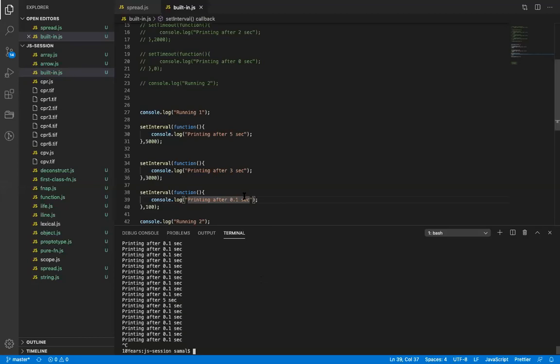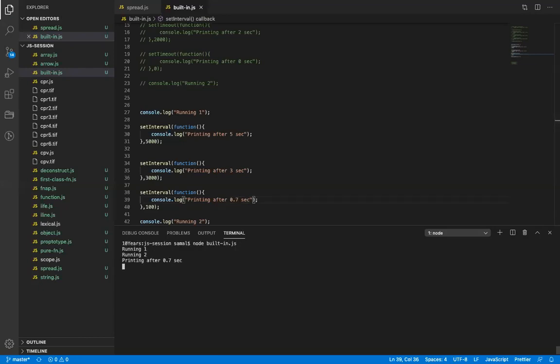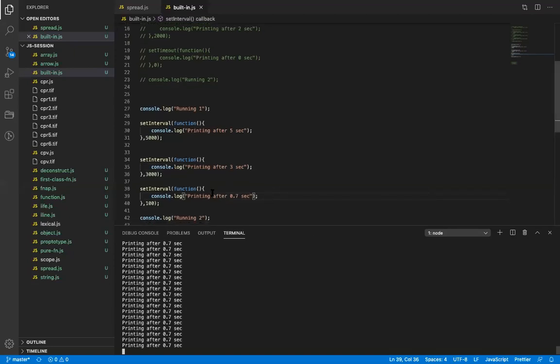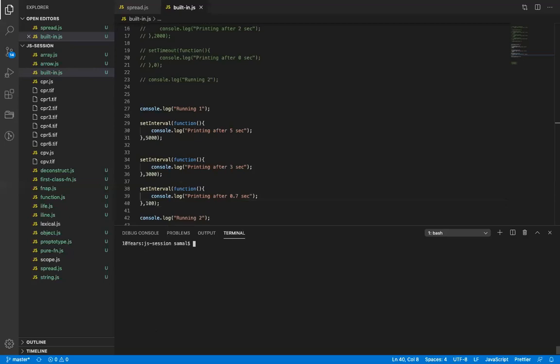Hundred millisecond is 0.1 second. Okay. So all three are basically running in parallel. Depending on which gets executed, it prints the value. Alright. So set interval is again used when you want to run the code continuously.